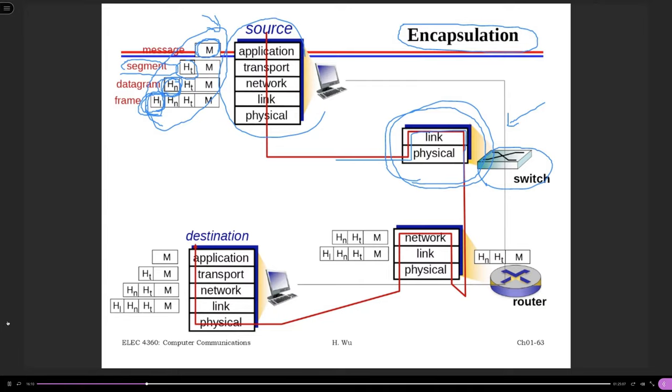Okay, and then let's say we pass the switch and go to the router. You can see the router actually processes the bottom three layers. That means the router will analyze its HI and also HN, these two headers. HN is a network layer header, it contains the IP address. So we say the router is responsible for routing. Routing means the router has to check these packets, the destination IP address, then input this IP address into the routing algorithm, then the routing algorithm's output will let the router decide which output link it should forward your packet to, okay?